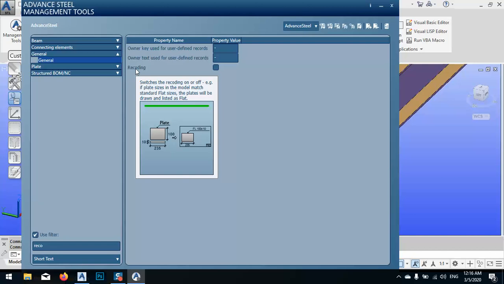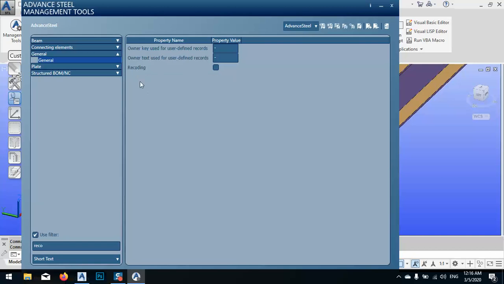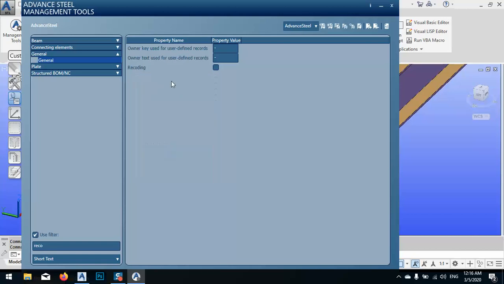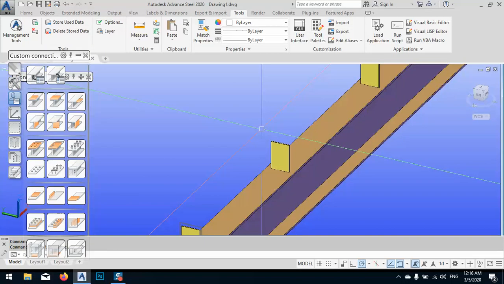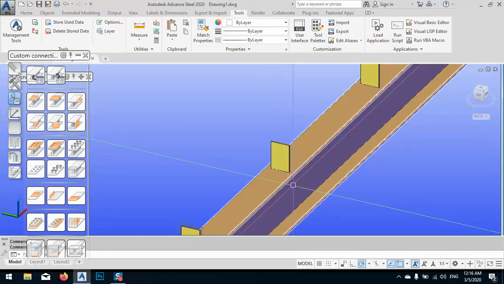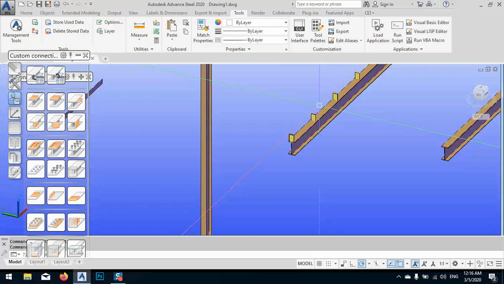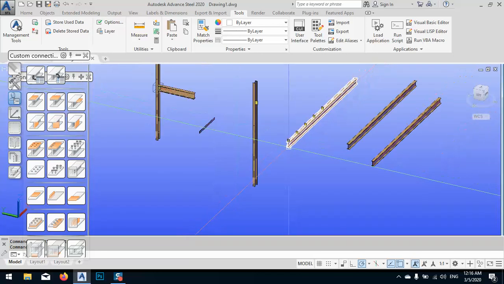For example, if plate size in the model matches the standard plate size, the plate will be drawn as listed as a flat. So this plate, while we have this one, will be listed on flat and not on plates. So we can solve this problem also.